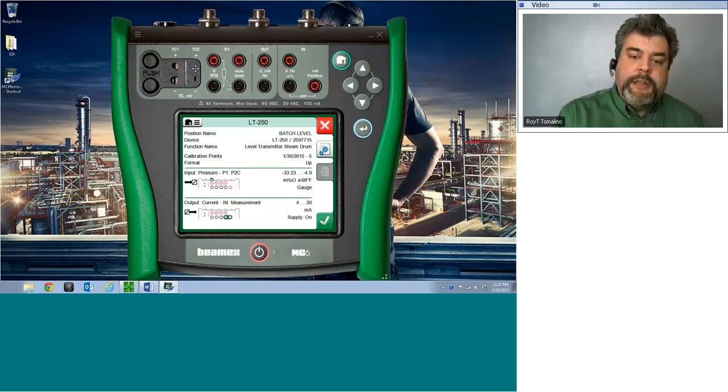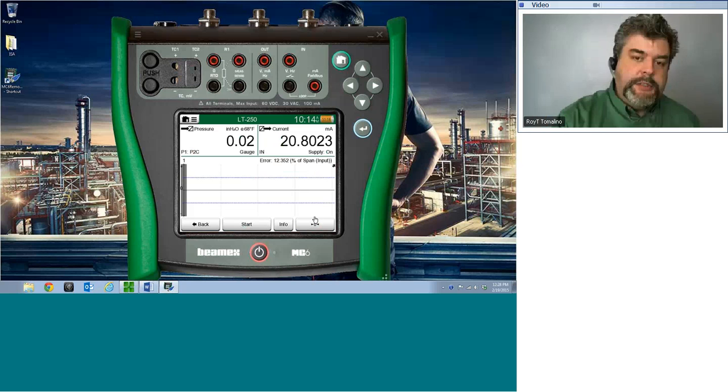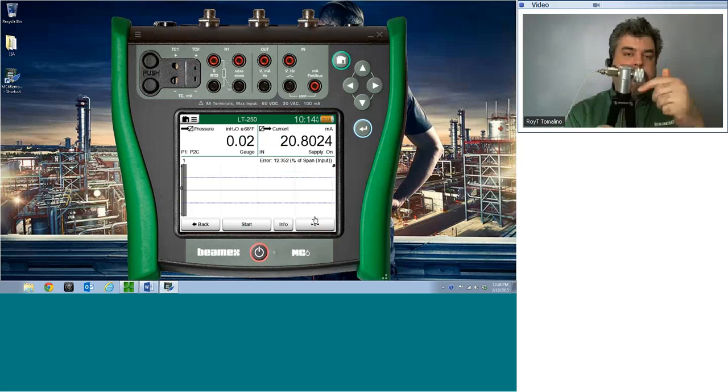Using the numbers that have been shown to us already, we see that to calibrate this transmitter, our 4 milliamp number is minus 33.23 inches of water, and our 20 milliamp number is minus 4.9. So we need to supply a vacuum. To do that, I'm actually using a pressure pump that has a fine-tune knob on it, and by simply running the fine-tune knob backwards in reverse, I'll be generating a vacuum, and that'll be enough to do this test. So I'll start off here by hitting start.